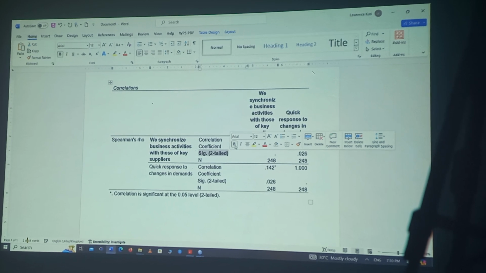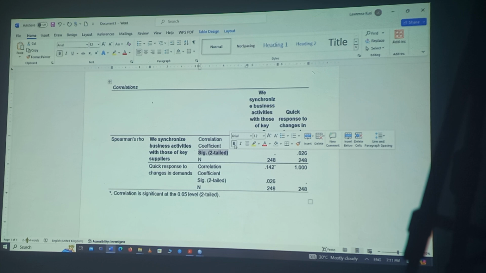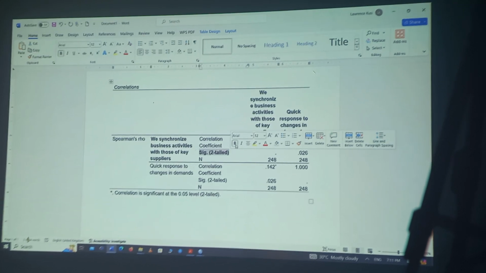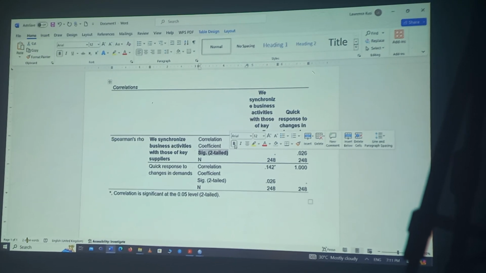The SIG, we set it at that level. We have a confidence interval of 95%, and therefore the significance level is what? 5%. So if you score between 5% or equal to 5%, then it's okay. But if it is more than that, then it is what? Not significant.